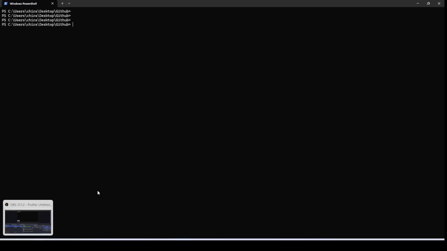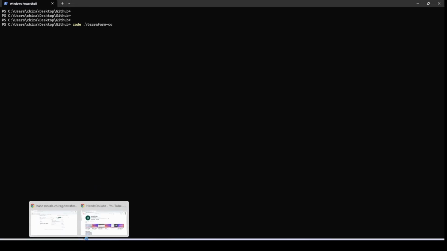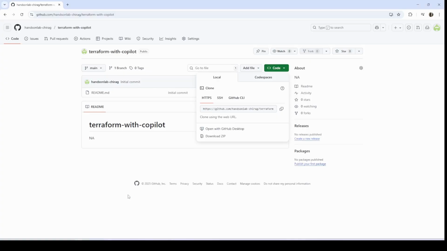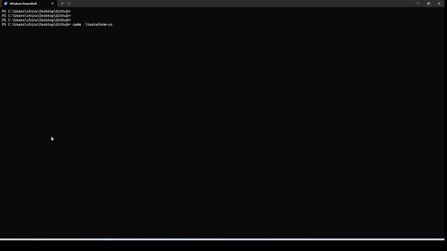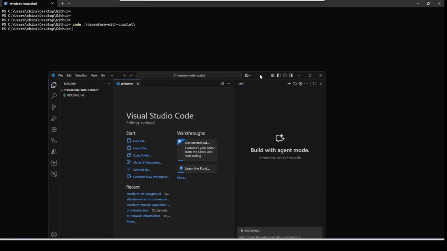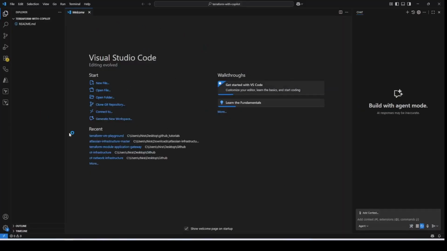What we can do, hopefully code works in this. Not this module. What did I name it? Terraform with. There we go. That should open the repository in Visual Studio Code, and it has, but it is on a different screen. So we are here. That's our repository ready for us to work with.